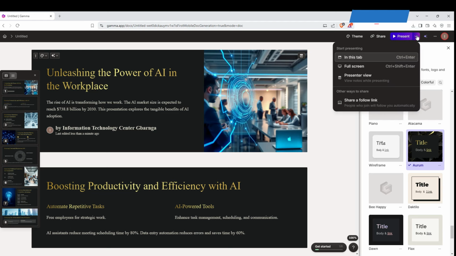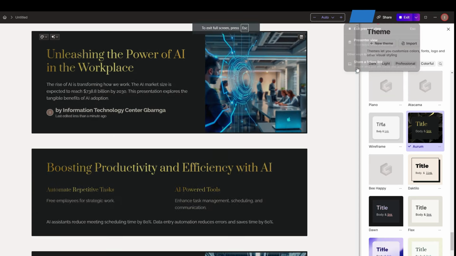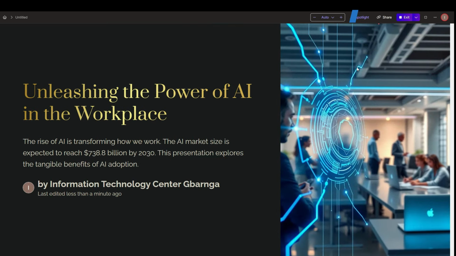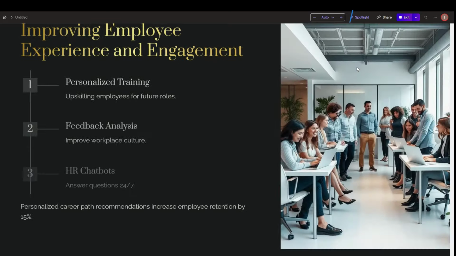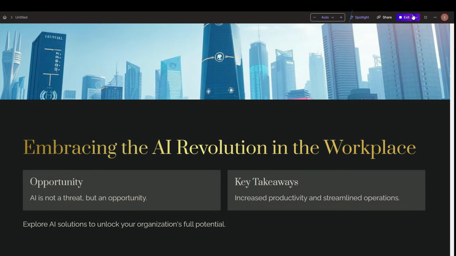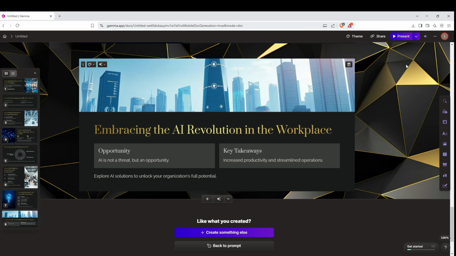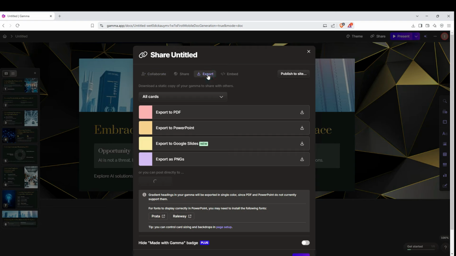We can select from here to make presentation directly from the browser. We can also share our file with others, and we can also export in various formats such as PDF, Google Slides, PNG or PowerPoint. We will export to PowerPoint format.